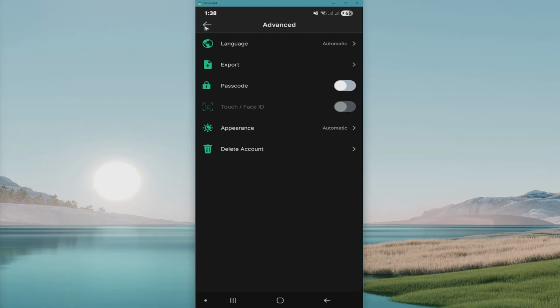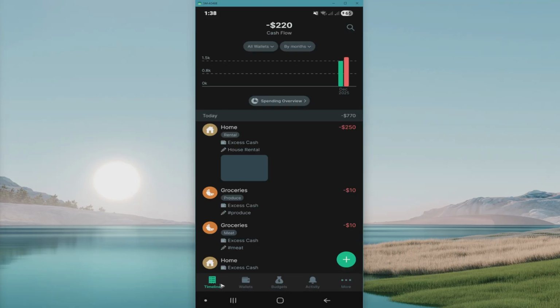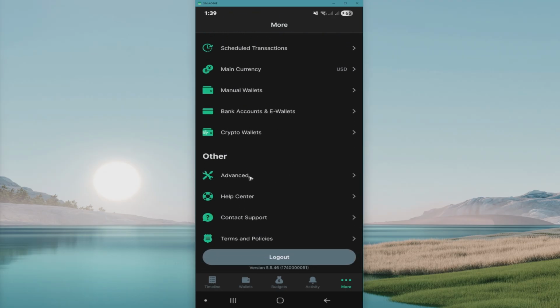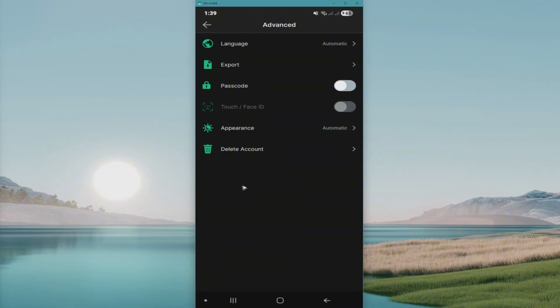Alright, so first up, go ahead and open up your Spendee app. And once you're in here on your dashboard, just tap on More right here at the bottom right. Now scroll all the way down and tap on Advanced. And in here, just tap on Export.